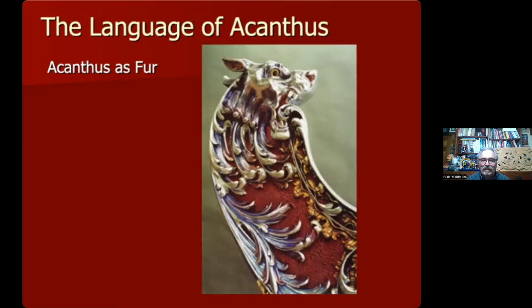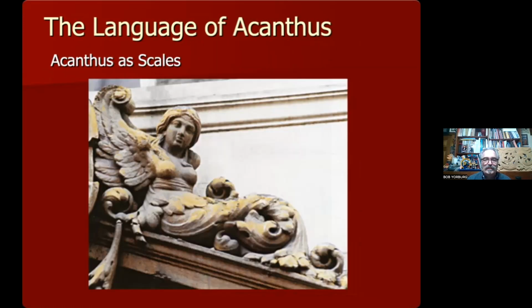Acanthus as fur. This is an extraordinary chariot side, and you'll notice that the fur dripping down is all acanthus leaves. So it becomes a metaphor in many instances. Next. So you'll see acanthus as scales. You'll see it in fish. You'll see it in mermaids. You'll see it in mythical creatures. And once again, you'll see it on wings. So it's really fascinating the way it appears throughout the visual and sculptural environment.